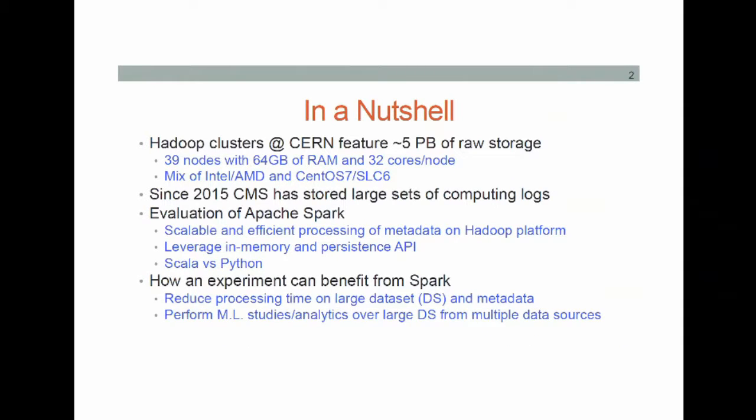At CERN, there are Hadoop clusters featuring about 5 petabytes of raw storage. And since 2015, CMS has stored large sets of computing logs. They can be job lifecycle, user profiles, resource utilizations, file access logs.